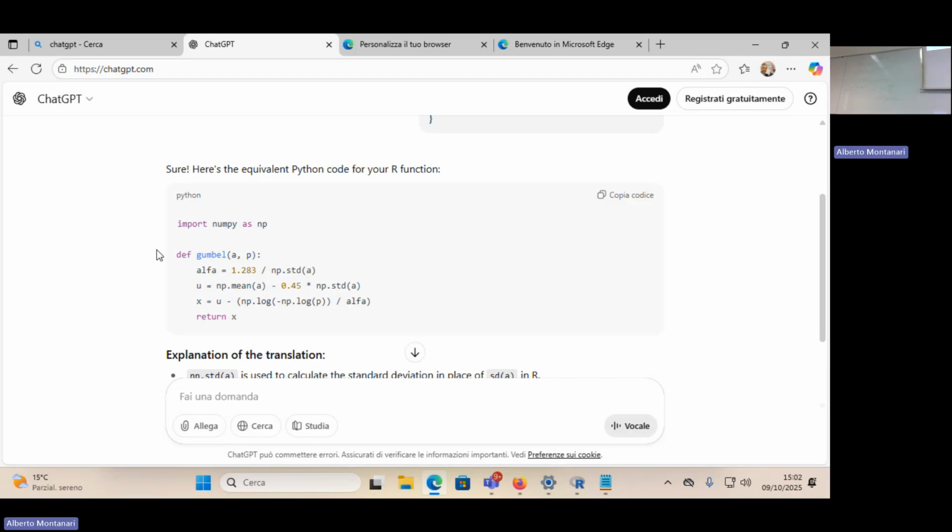There is an instruction which, in principle, I don't understand. Okay, import numpy as np. Okay, def gumbel_ap. Maybe to define the function in Python they use this kind of def, and then alpha is equal to 1.283 divided by np.std. There must be some way of computing the standard deviation. And np.mean, some way of computing the average, and np.log, some way of computing the log. Okay, fine. And if I want to try it, what if?